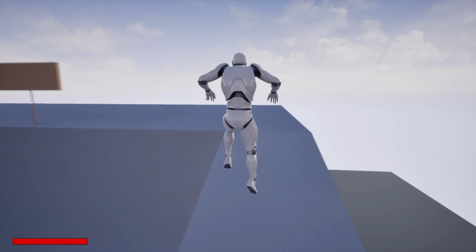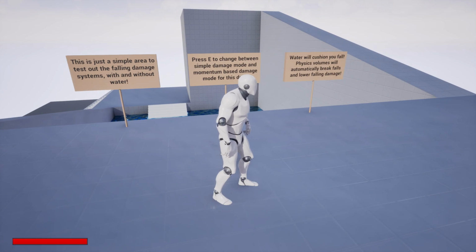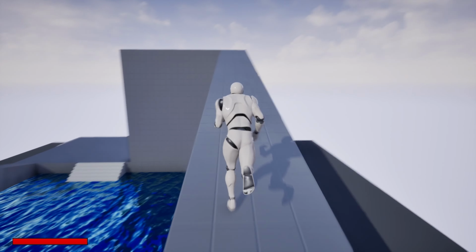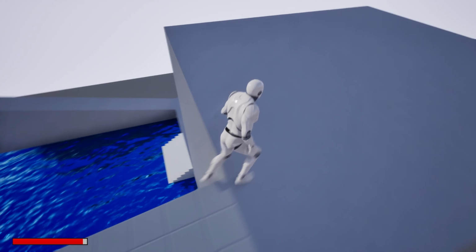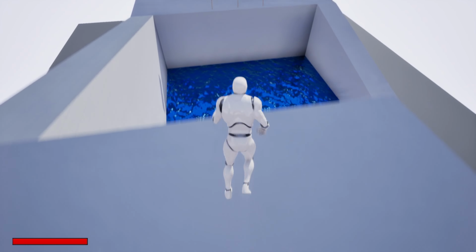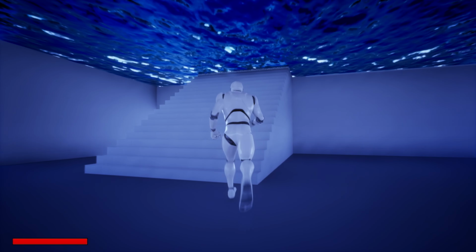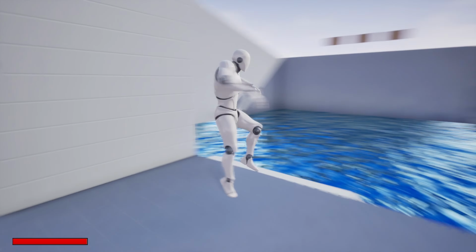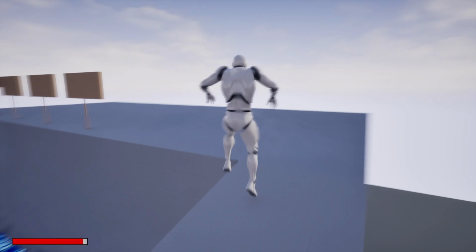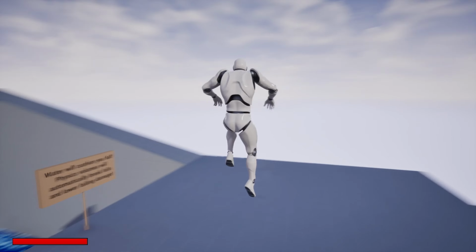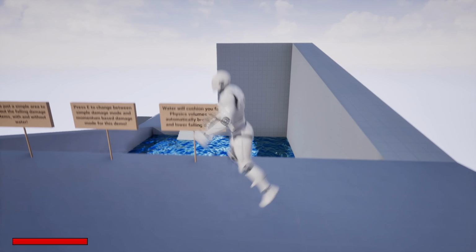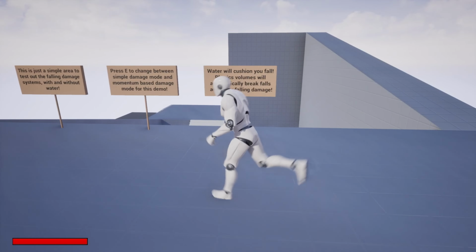And my character is actually pretty floaty, but so press E to change simple damage mode and momentum based. All right, so I pressed E, but I'm actually not sure if anything changed. So let's go ahead and try this out. So now from here, I'll jump into the water and my character is actually dead, I think. Yeah, because I lost all my HP when I changed it to, oh, okay. So when I jump in momentum base, I take damage anyways. Whereas if I hit E again, I don't take damage. Okay, so that makes some sense.